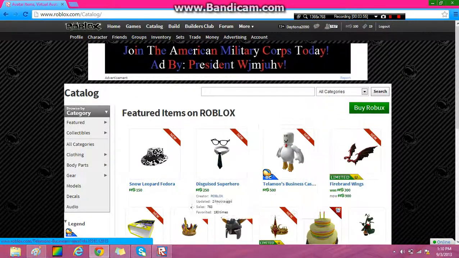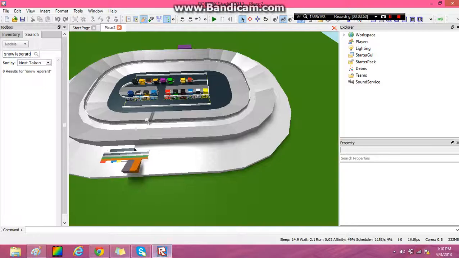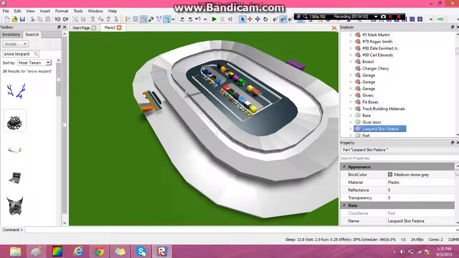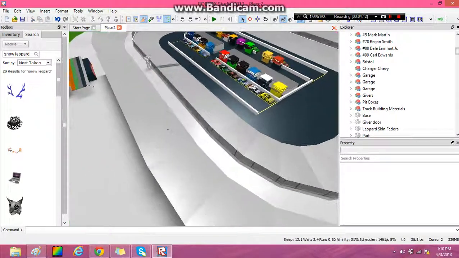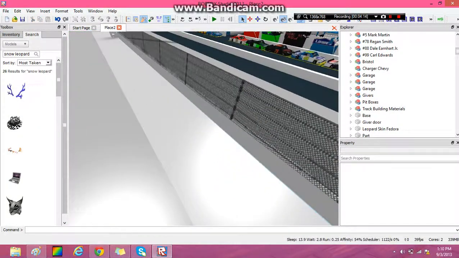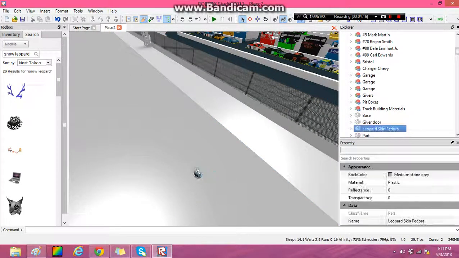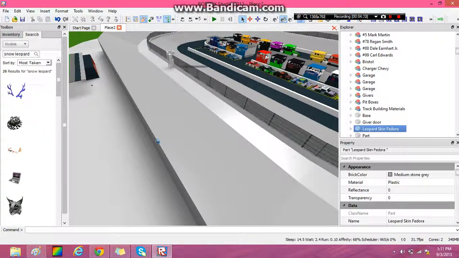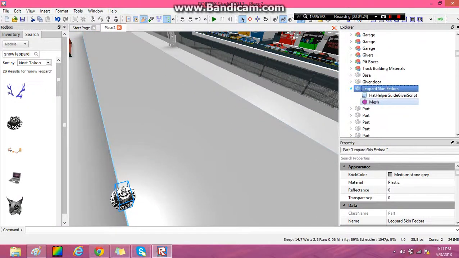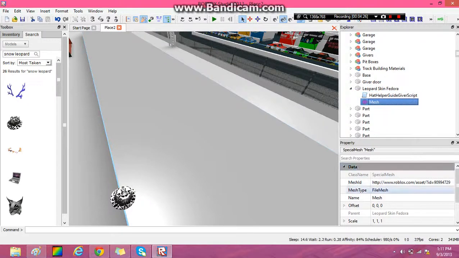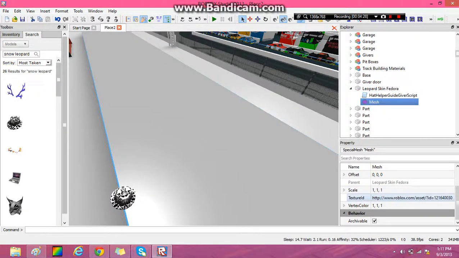Oh, I spelled snow leopard wrong. Probably did. Leopard. Yeah, I did. So for example, the snow leopard hat right here. By the way, you can also do all this kind of stuff in build mode, where you can walk around. I just do it in edit mode because nothing will fall, even if it is not anchored.